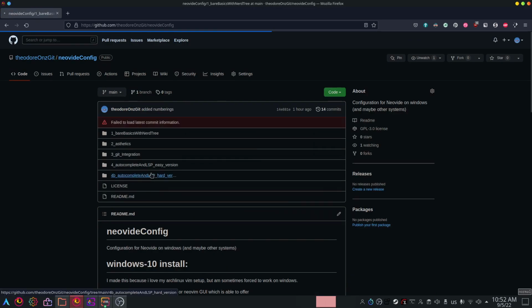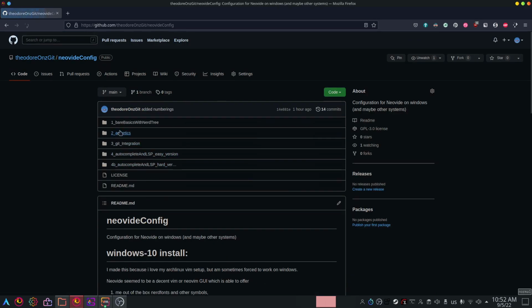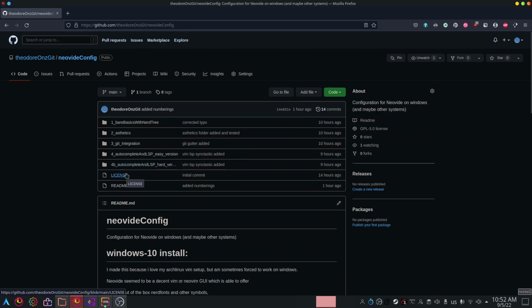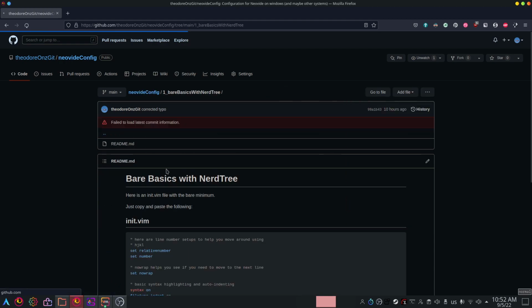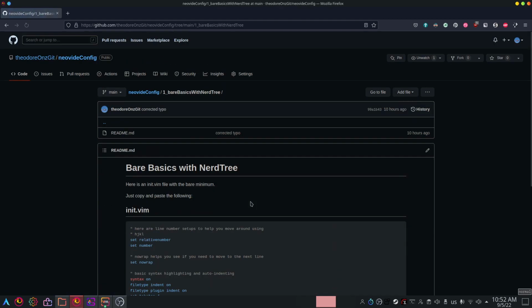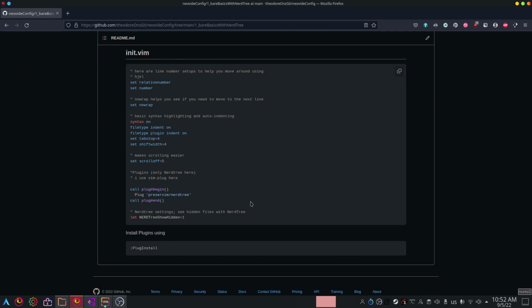you will see these folders labeled with numbers: 1, 2, 3, 4, and so on. This brings you through different levels of setting up neovim or Vim, because I'll try to make it as Vim compatible as possible. At the first level here, we just start with the bare basics. Over here I only have one plugin, and this is the nerdtree plugin.